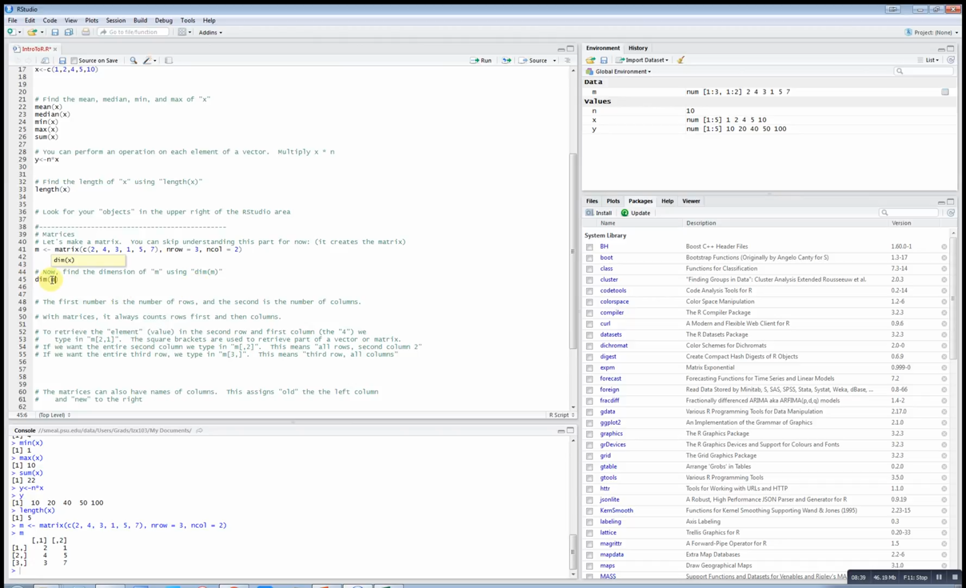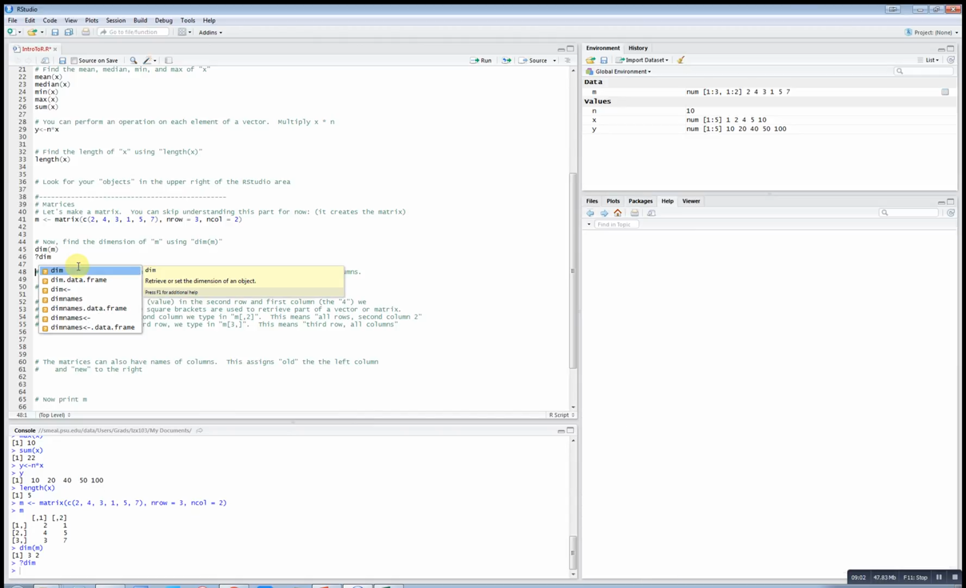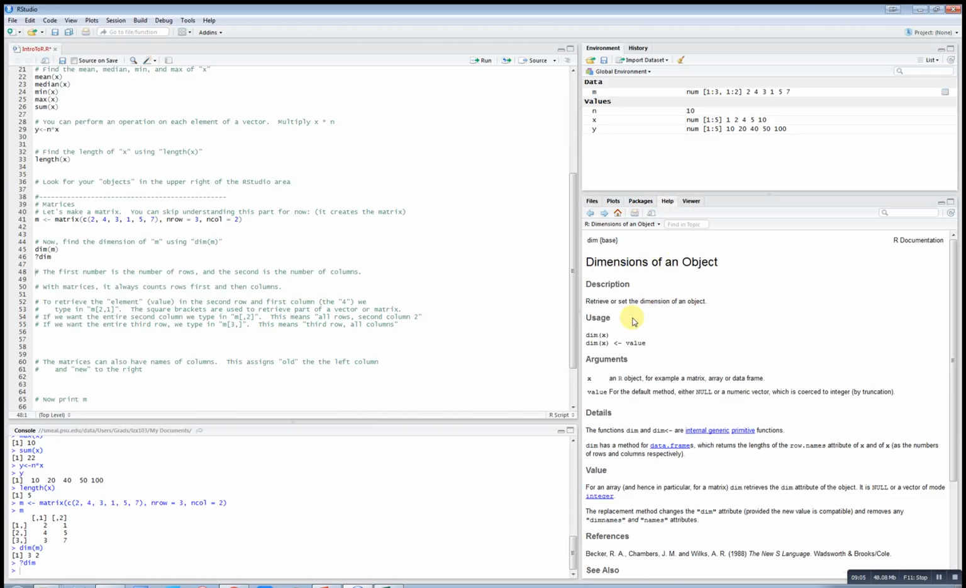And if you don't know some function in R, you can always put a question mark here and then the function name. If you run this code, in this help document it will return the help document of the specific function. As you see here, there are 2 ways of using the dim function. First is to pass an R object, for example a matrix, as the argument to the dim function, or you can assign a value to the dim function, which would change the dimension of the object.